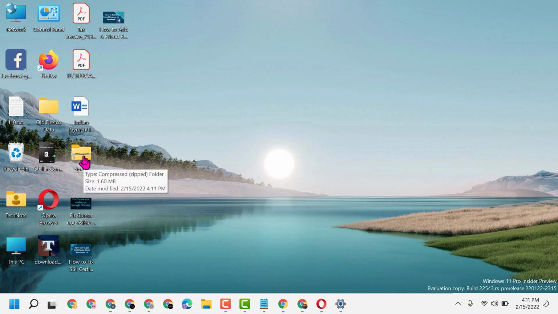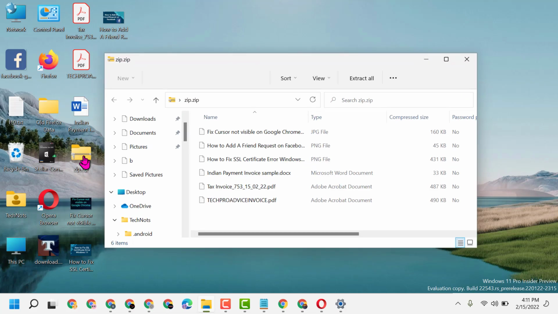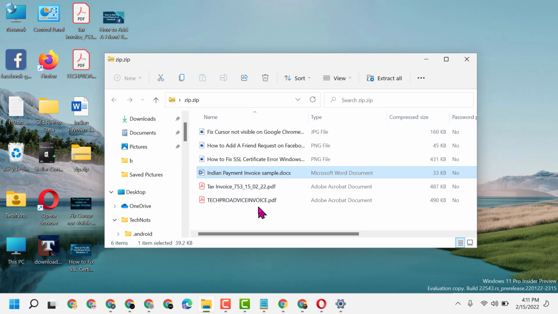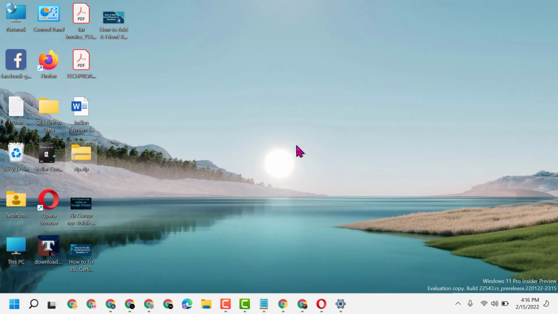To open it, double click on it. As we can see, here are listed all the files which we added in this zip folder. So this is the way, guys, you can create a zip folder in Windows 11.